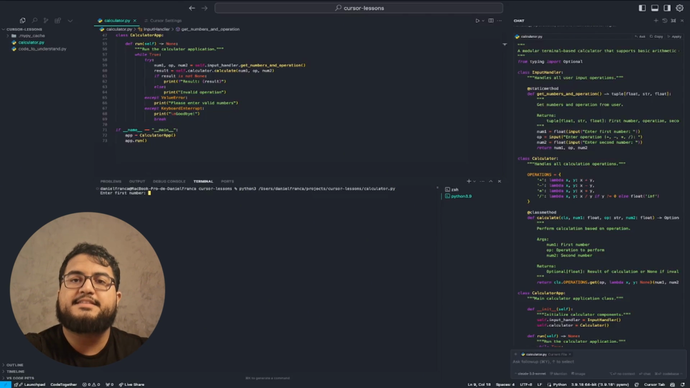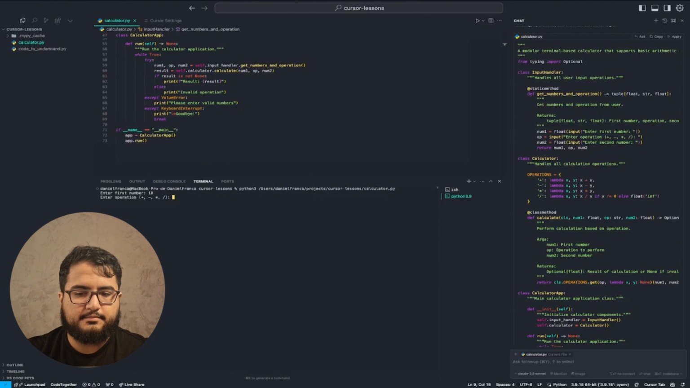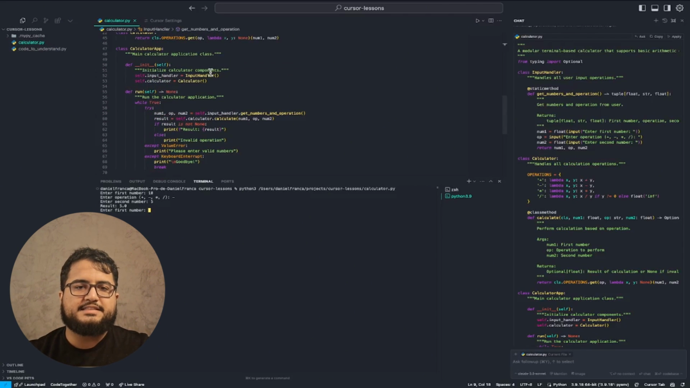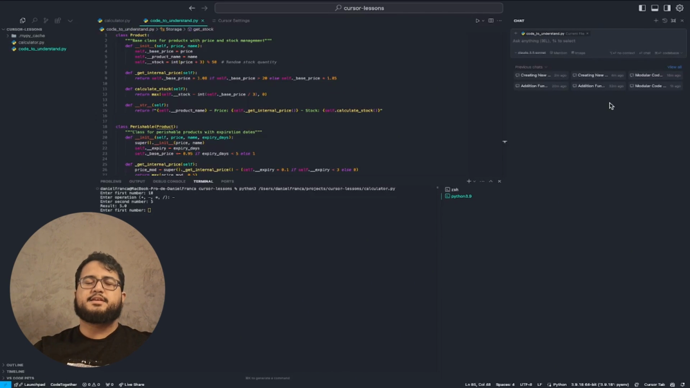Let's run it again to see how it's working. Done! It maintained the same structure, but now we can better understand what is happening here in this separation of modules. Alright, now let's think of another situation.